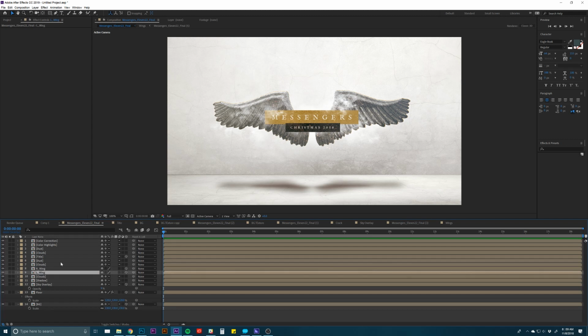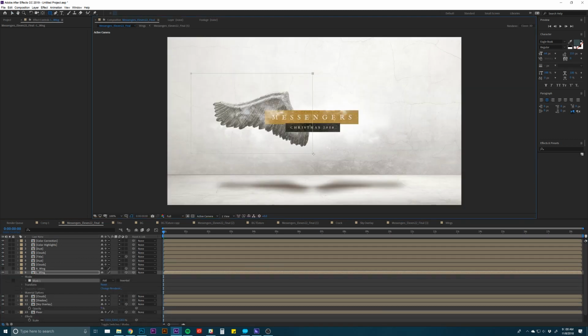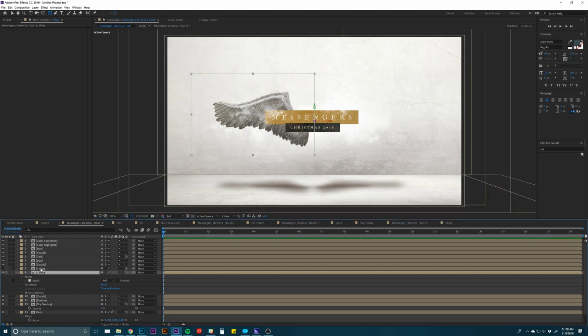So I'm going to go to the left wing, and I'm going to draw a mask around just this wing. So I can turn off my right wing for now. And so the left wing, I'm going to click on my mask and just draw a box around it. There we go. All right, cool. So now we just have this wing.